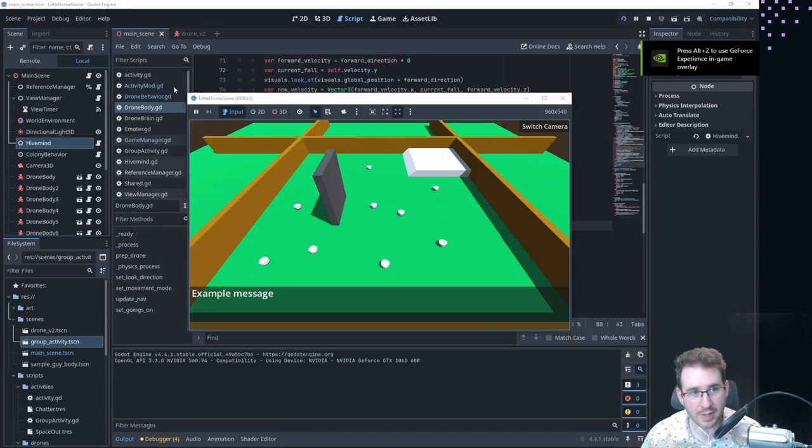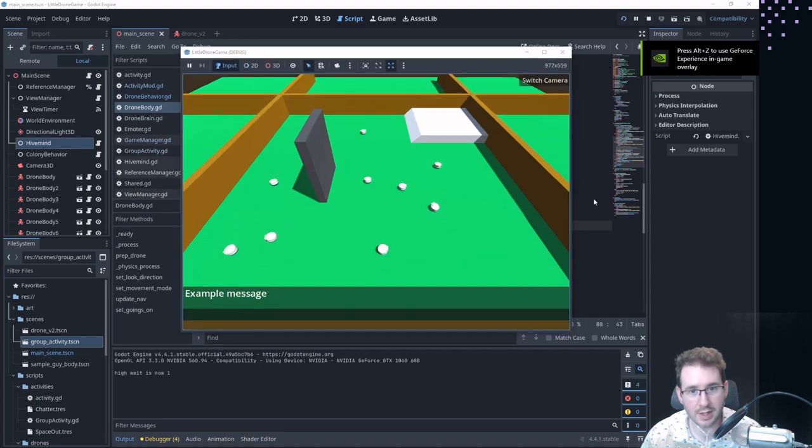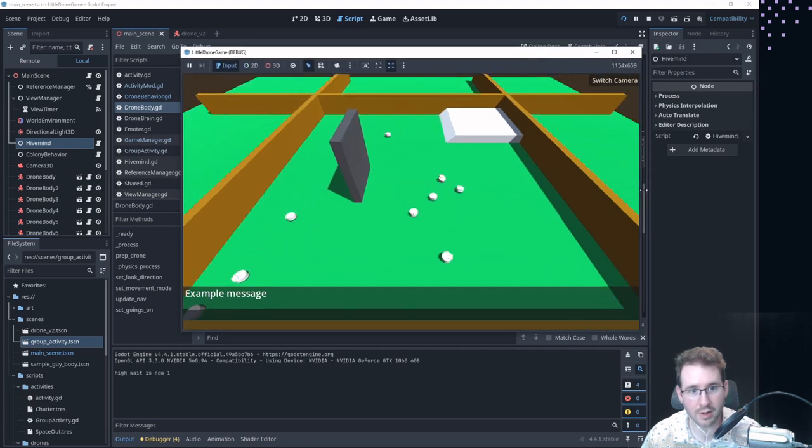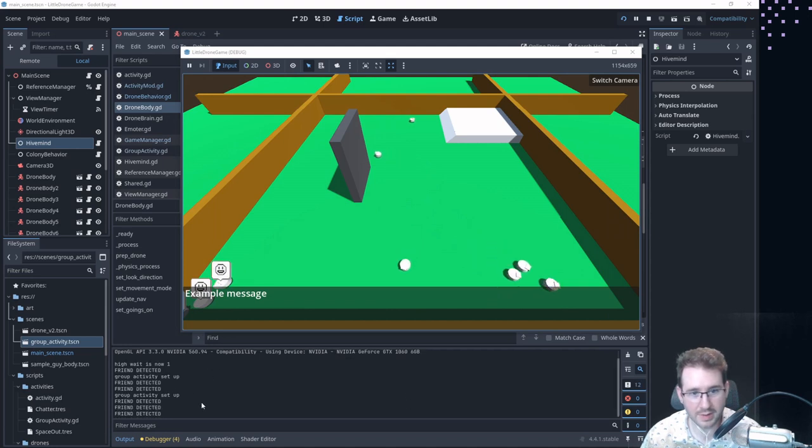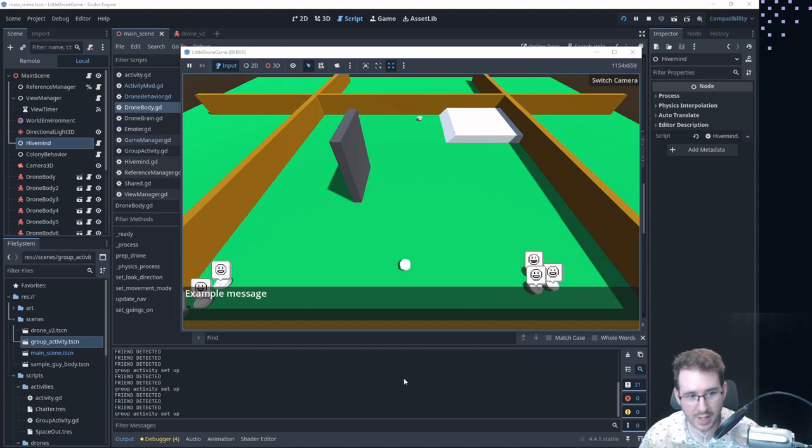I want to see the debug messages this time though. I want to see that we're creating group activities and that group activities are being pulled apart. We have one set up, we have another one set up, we have another one set up. Great.